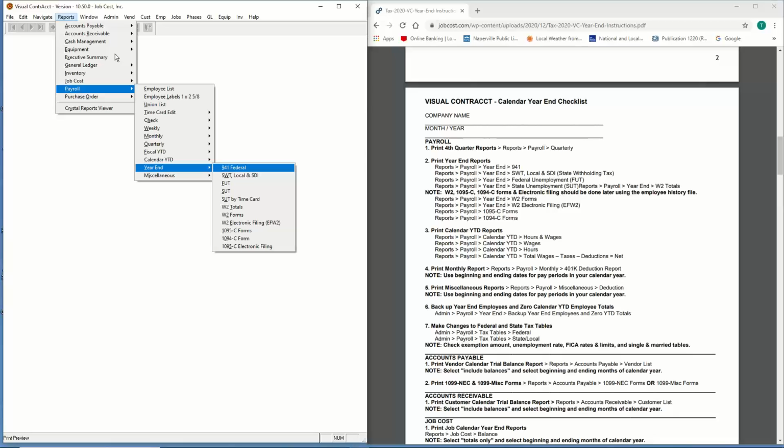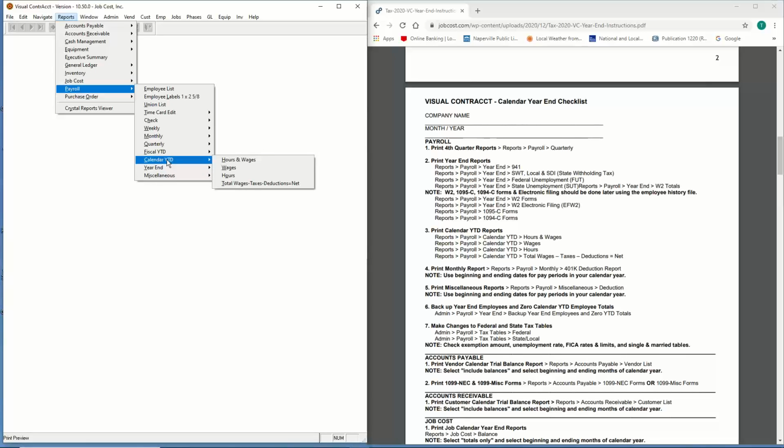But the actual printing of the forms and the actual printing of the 1095, 1094C forms and the electronic filing of these forms can all be done in January, sometime before the end of January when they're due. We also have calendar year-to-date reports that you can print out for your information. There's also fiscal year-to-date reports. If this is the end of your fiscal year, then you also need to print those reports as well.